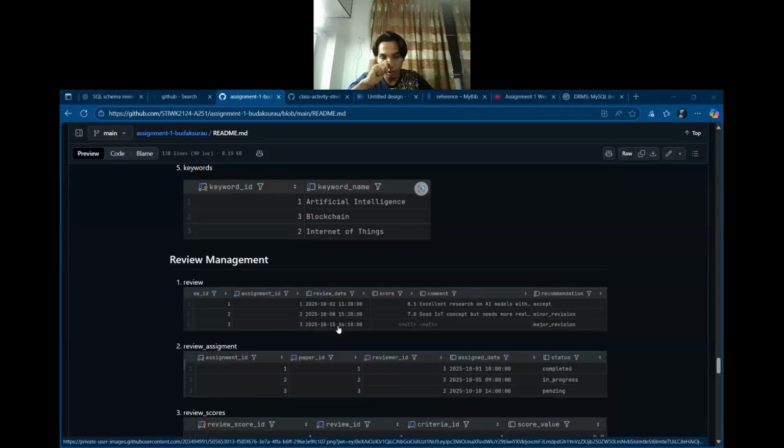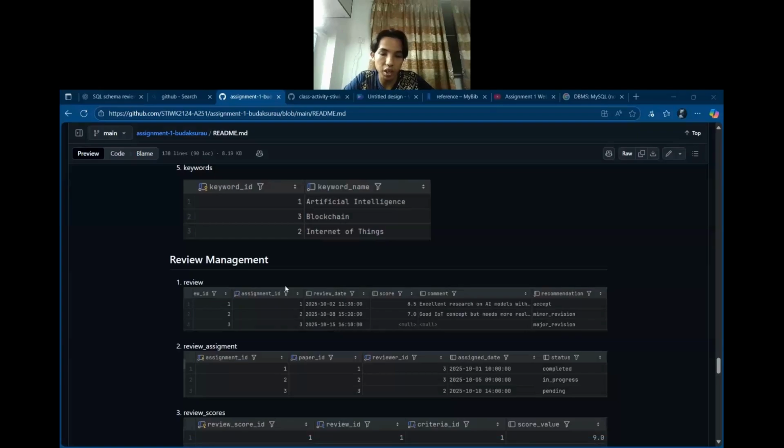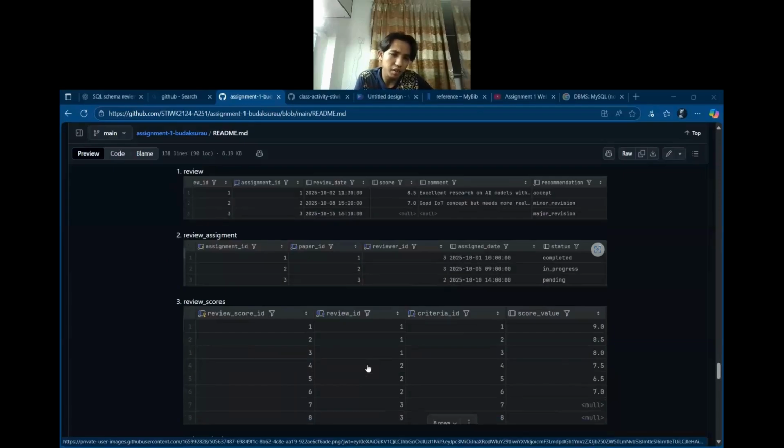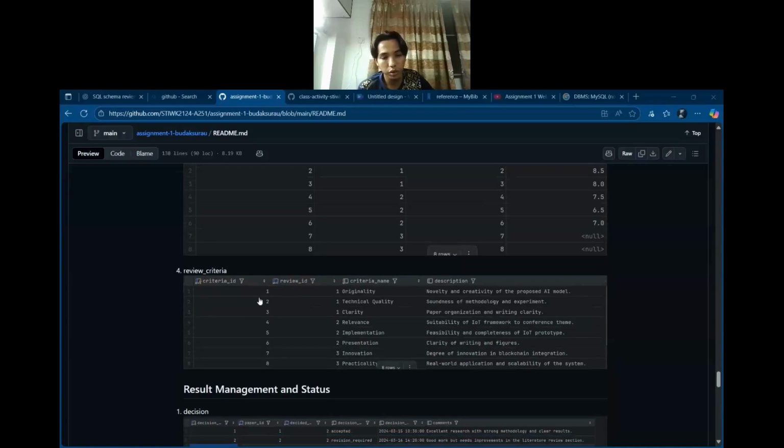So next is review management, which contains review. There is a review ID, assignment ID, and review date. Next is review_assignment, containing the assignment ID, paper ID, and reviewer ID. Next is review scores. The primary key is review score ID. Next is review ID and criteria ID. So there is also review_criteria, which contains the criteria ID, review ID, review criteria name, and their description.